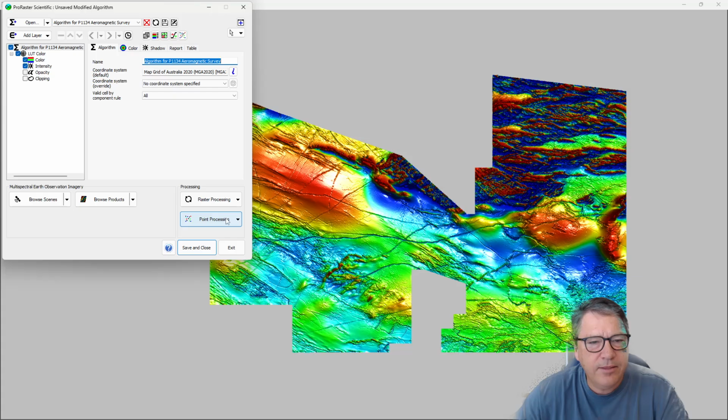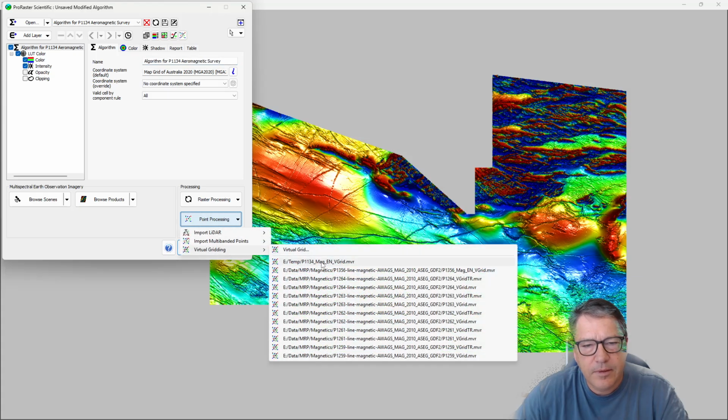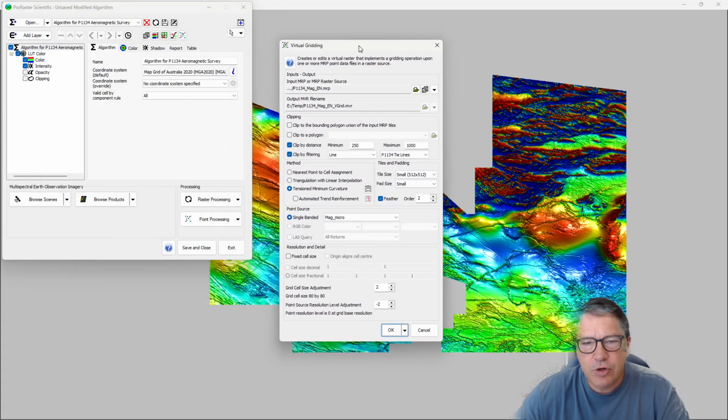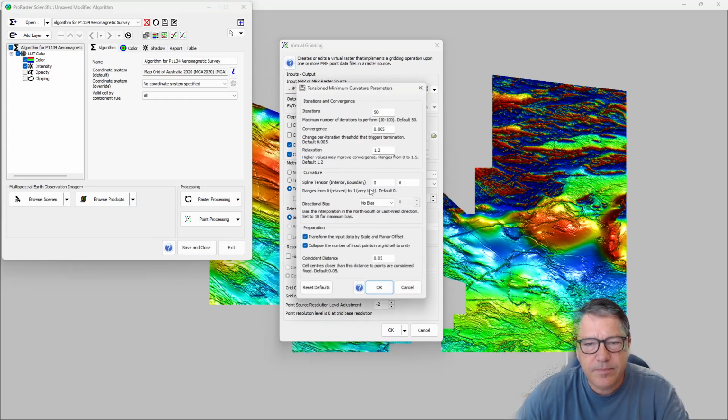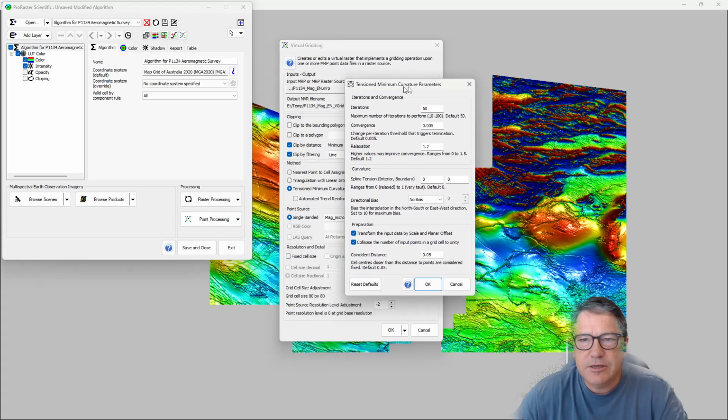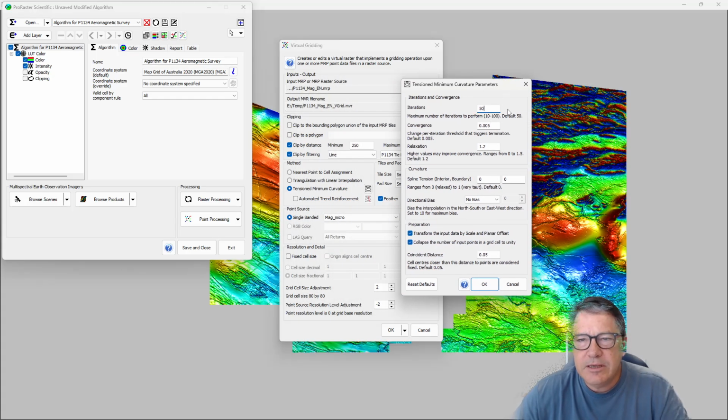So let's look at the minimum curvature gridding settings. So here's our gridding settings. So firstly, the number of iterations. There's no substitute for iterations in minimum curvature. The more iterations you can do, the smoother your grid will be, so it's good to do iterations. Unfortunately, that costs time, and that's why we have this convergence parameter.